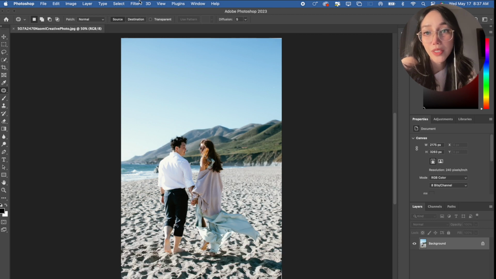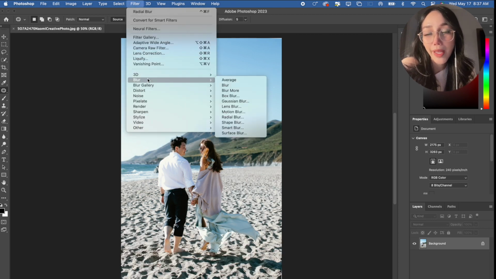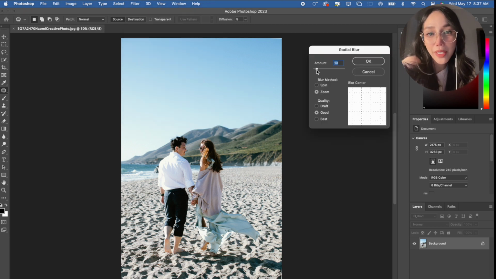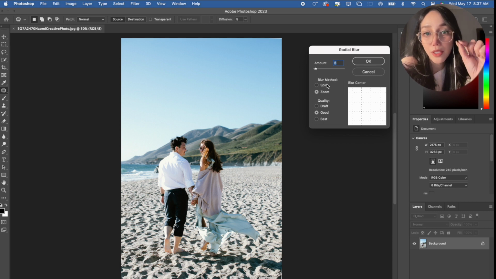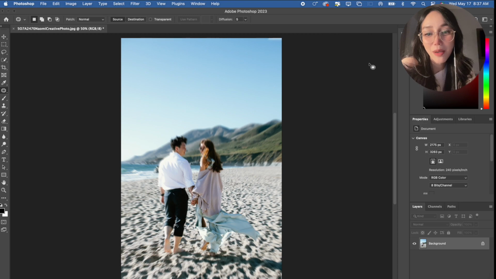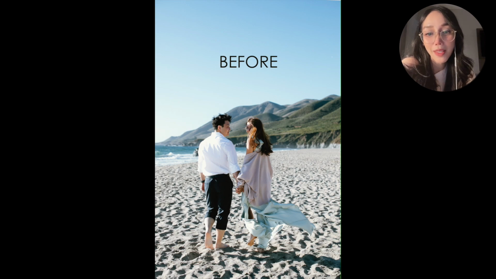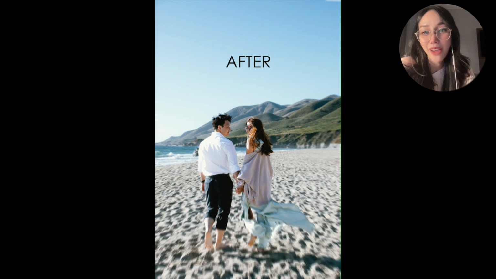So you go to Filter again, pick Blur, and then pick Radial Blur. I play around with numbers 5, 6, and 7, and I pick Zoom and then Good. And then the box on the right side, you can actually move it. So that's it. I hope this helps, guys. And again, the second option is my favorite. So this is the before, and this is the after.